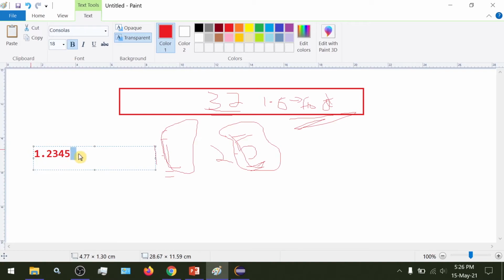But suppose we want multiple precision or double precision, and we want to store very long values. If we want to store this many digits, then the float data type won't be useful. We cannot store a number with this much precision inside the float data type. We would require another data type for that, and that data type is double.